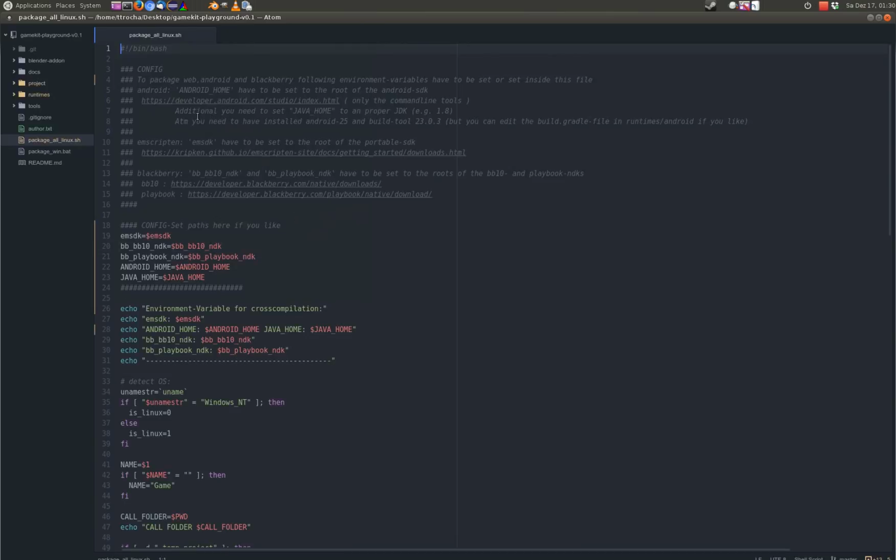So here are some instructions. Basically, it tells you it has out of the box support for Linux and Windows. So if you are not installing additional SDKs or NDKs, this script is creating for you two packages, one for Windows and one for Linux.